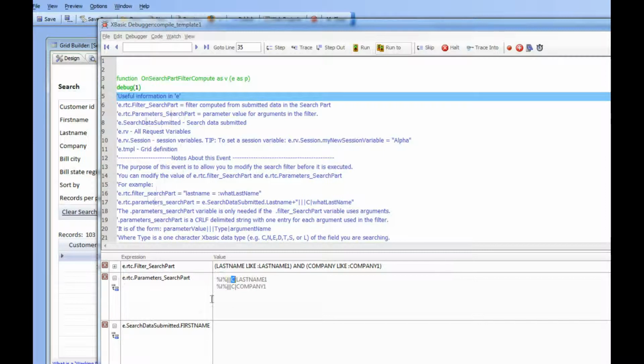So you can see here that the last name one argument has a data type of C and a value of %L%, which of course are the wildcard characters for a SQL search, and the company one parameter has a value of %L%, and it too is a character value.